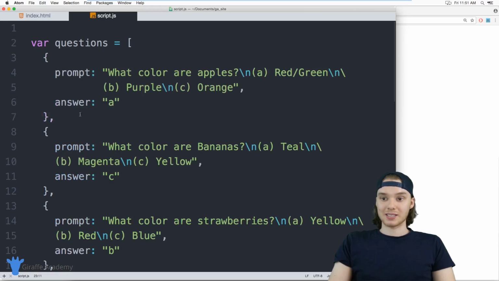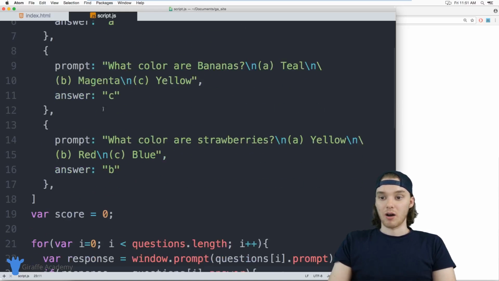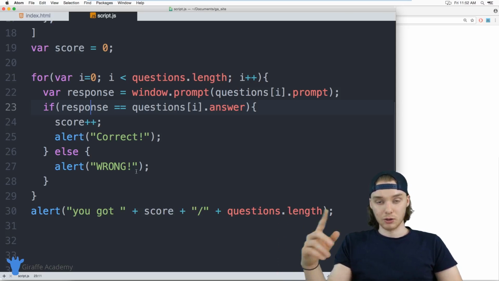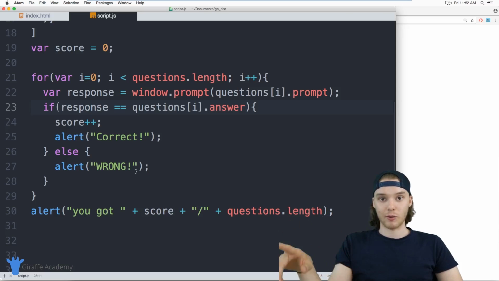And what's great about this is if I add another question into this questions array, our loop over here will automatically be able to handle it. It doesn't matter how many questions are in that questions array. The loop will just go through until we're out of questions to ask, and it'll keep track of the score no matter what.